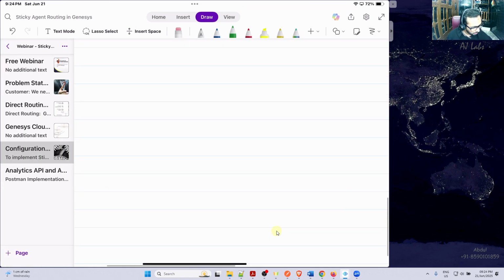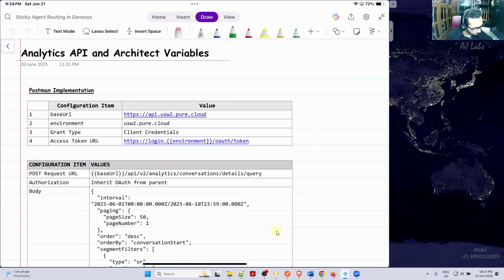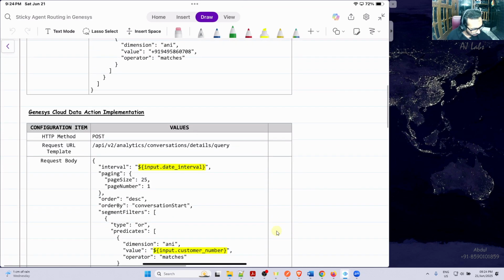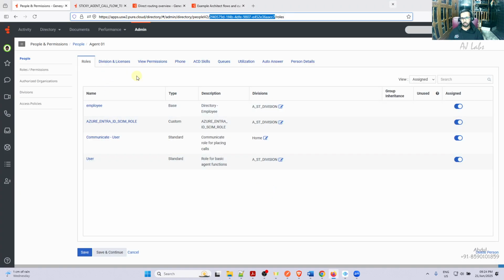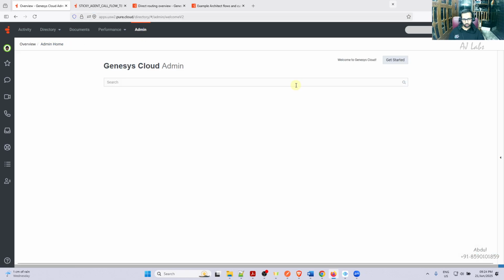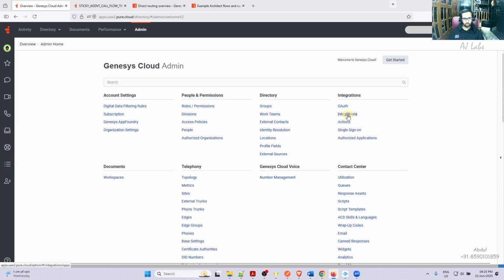All right. So we are done with the Postman part. Now we're going to convert it. This is always our logic, even in our training: first we do it in Postman, then we go to the Genesys data action. Let's see in the Genesys data action how we can implement the same API. We have to create an integration first. Let us do that. Go to Integrations.